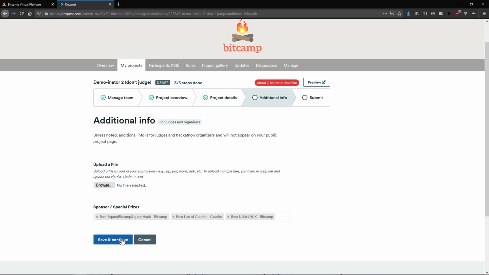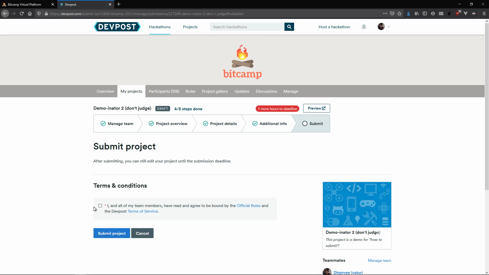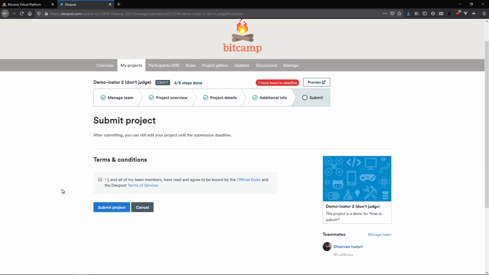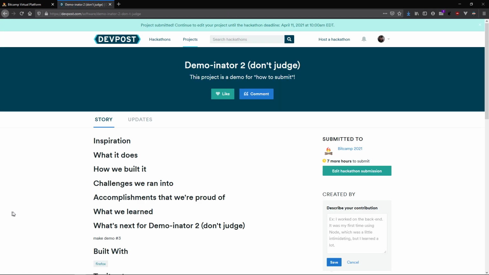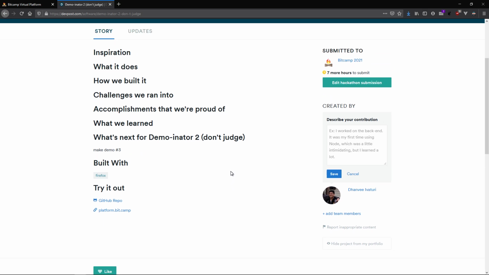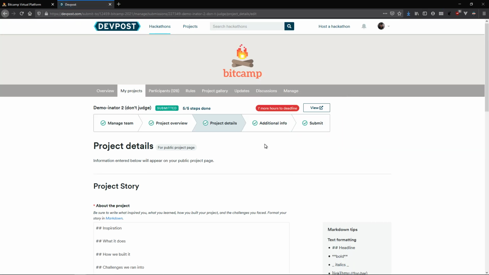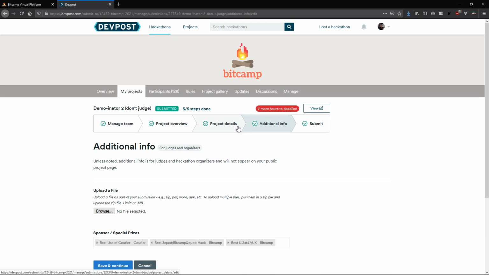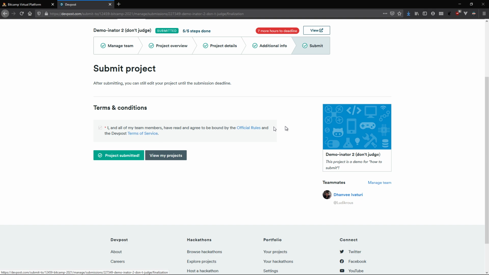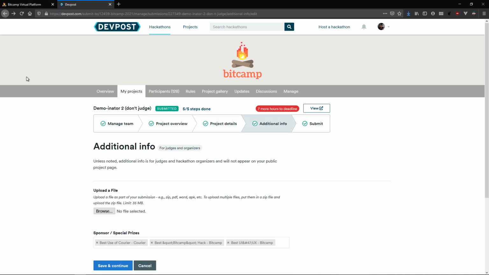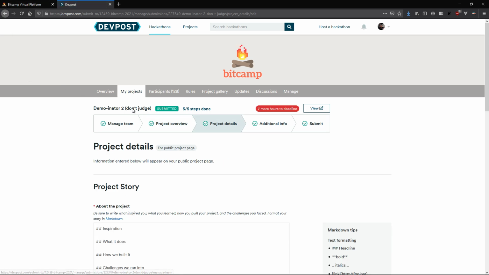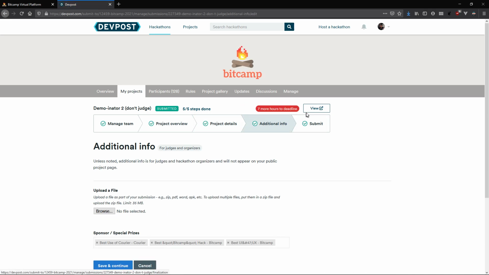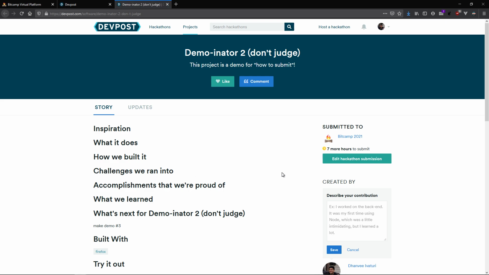So now I'm going to save these options and continue. Agree to the devpost terms and conditions, and then submit my project. Something to note is that all of these project details and other stuff for that matter are fully editable before the submission deadline. I think all of these are editable before the deadline. Sorry about that. Then we can view our project.